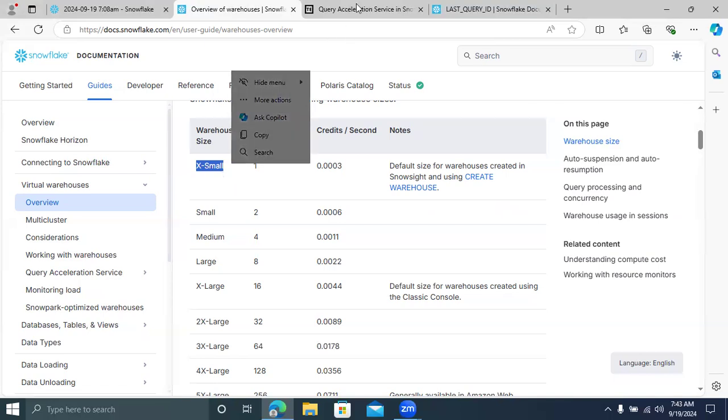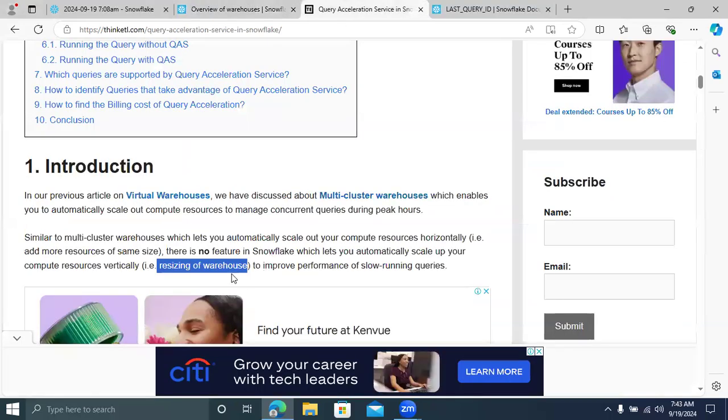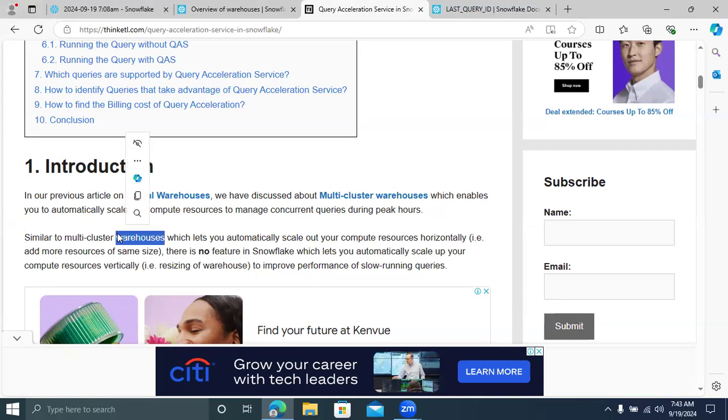Again, in multi-cluster warehouses, we can scale up the resources horizontally. Horizontally means you can add more resources in the same warehouse itself. In a multi-cluster warehouse, it will be only one warehouse, but you can scale it horizontally. You can increase the CPU and the RAM, everything in a horizontal fashion.